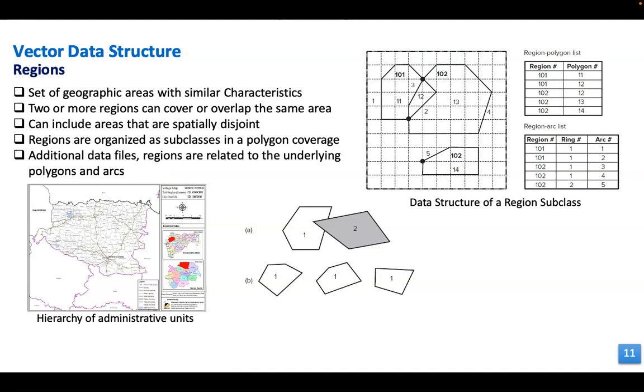Region: a set of geographical areas with similar characteristics is called a region. Two or more regions can cover or overlap the same area. We can see in the example that a geologically prone or fragile area can contain a riverbed as well as forest land, but these two can also be another region, like a forest region and a water body. So if we call it a geologically prone area, then both will come in one region. Regions are organized as subclasses in polygon coverage. In the additional data file, regions are related to the underlying polygons and arcs. So there is a hierarchy of administrative units, which is shown in this map.